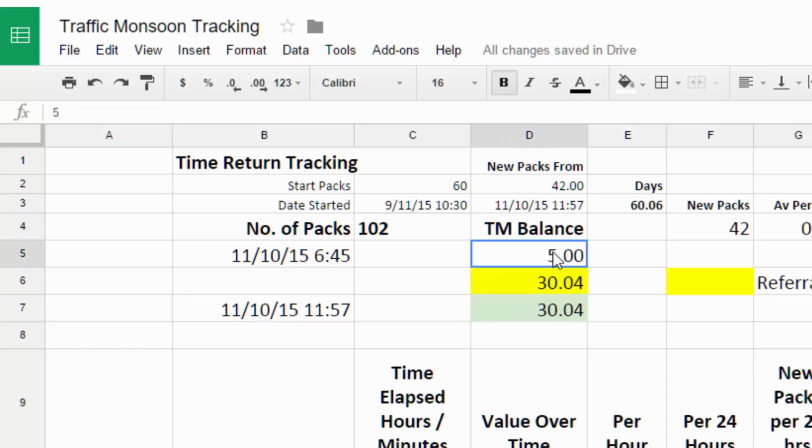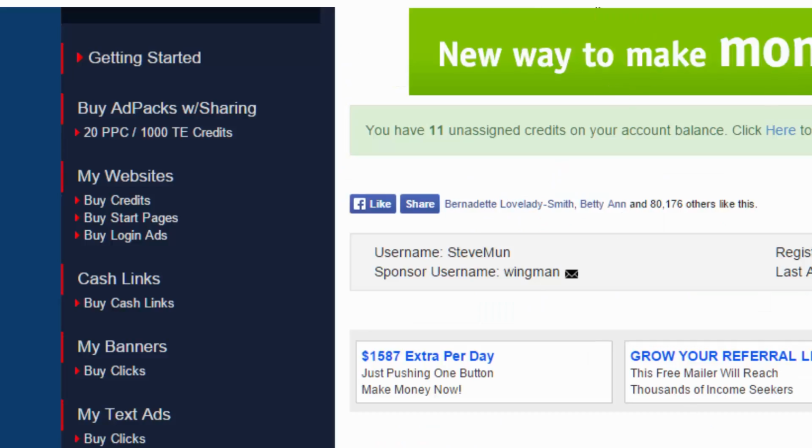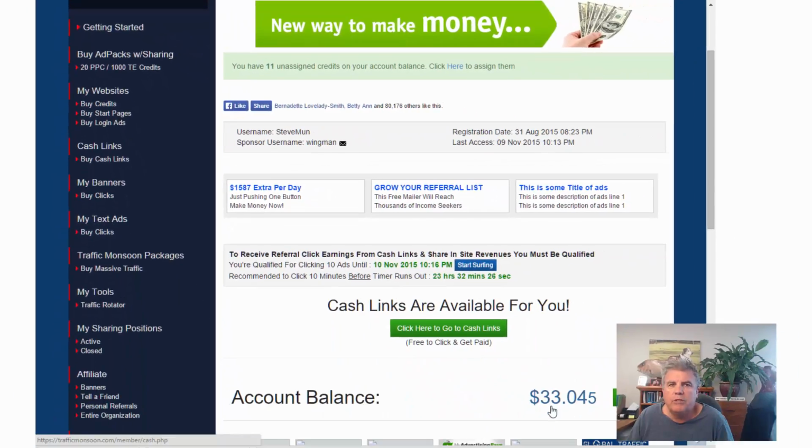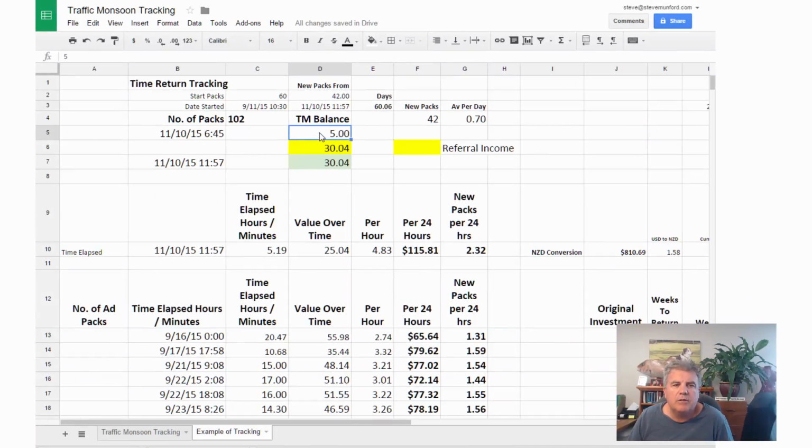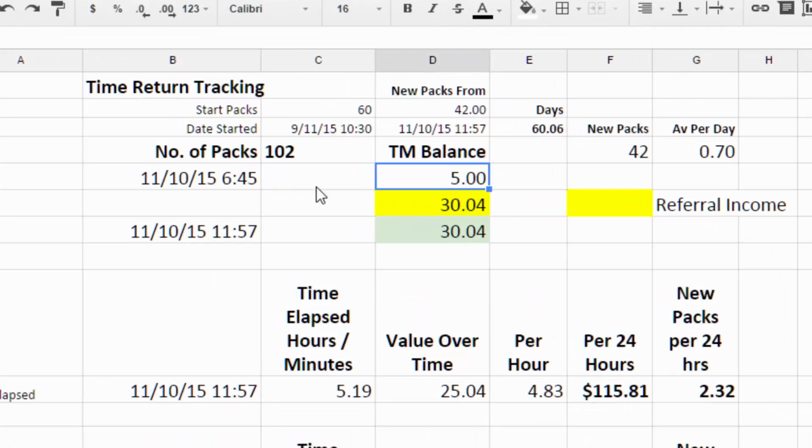So what we do is we put in the opening balance. If we want to calculate for a particular period of time, we put in whatever the current amount is that's in your Traffic Monsoon account. So for this example, we've got $33.04 right now. If we go back to the actual spreadsheet, the opening balance at this time was $5. It's now got $30.04, which I just manually enter into there.